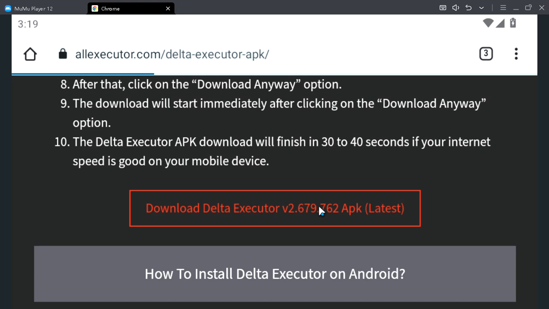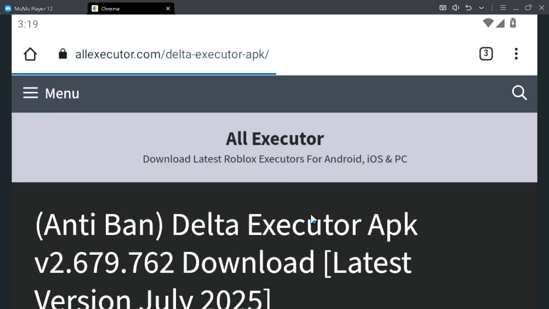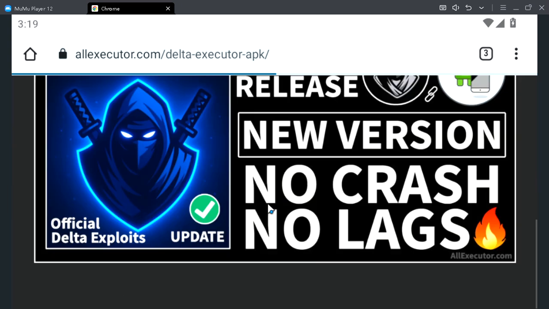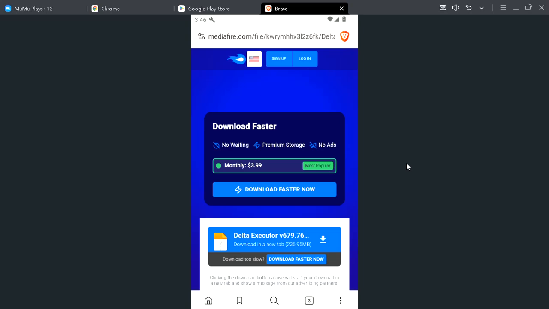Brief 10-second wait, and boom! Your direct download link will magically appear. Tap on, click here to download, and you will be whisked away to MediaFire.